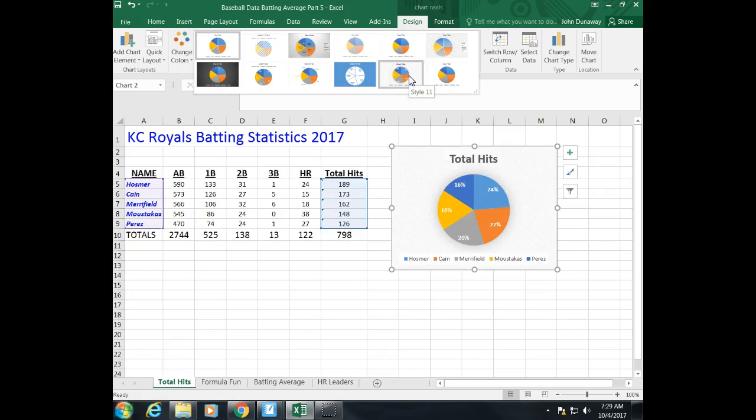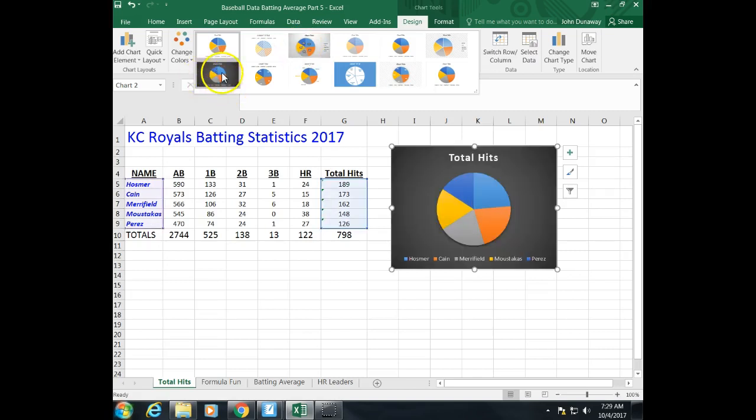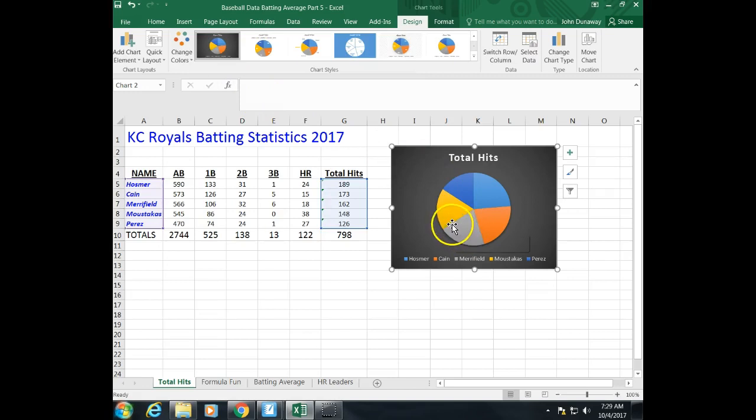And this particular one, style number 11, you can put in the data percentages of hits for each player. I kind of like this gray color right here, but I don't really like the way that it shows the percent numbers. This is one of my favorites as well. So I'm going to go with the dark background here. Now we can do a couple other things.